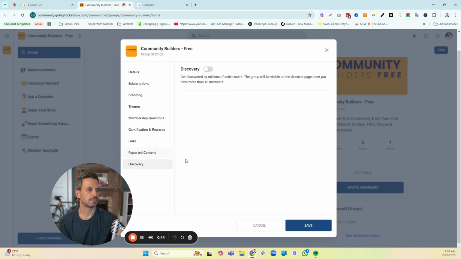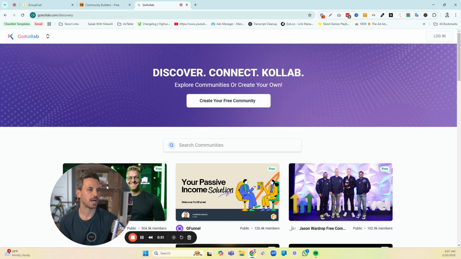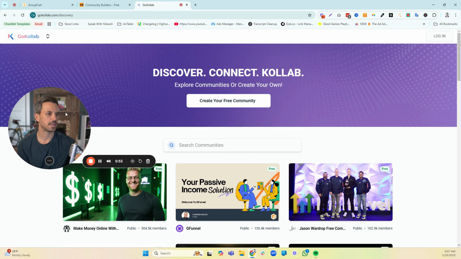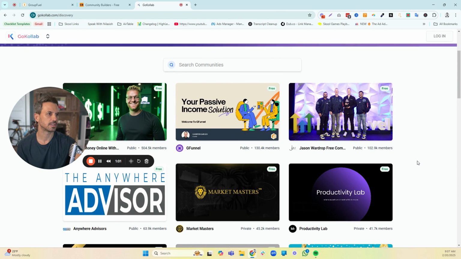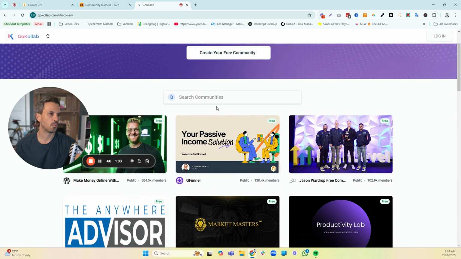Next up is discovery. So this is where you can toggle on or off the ability to show up in the discovery feature of the GoCollab app. GoCollab.com is HighLevel's answer to Skool discovery. So you can come in here and anyone that has toggled their community to be discoverable will show up in here once they have acquired 10 members in their community.